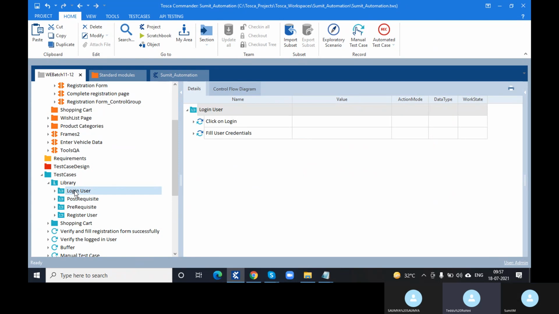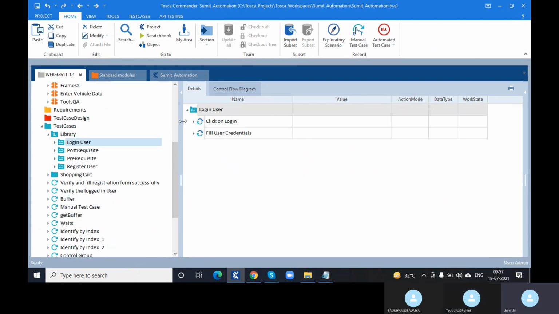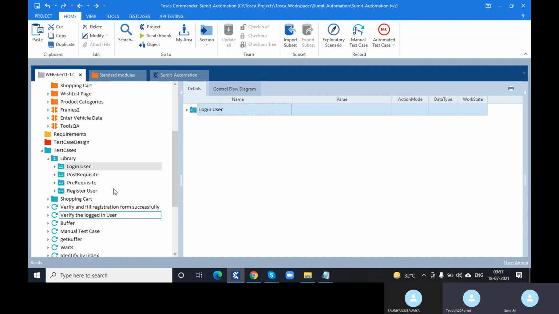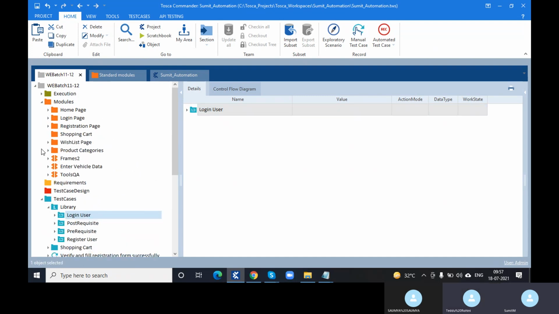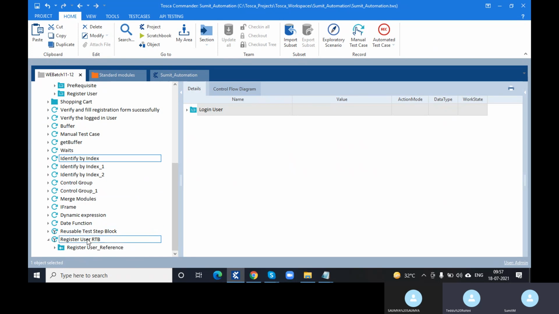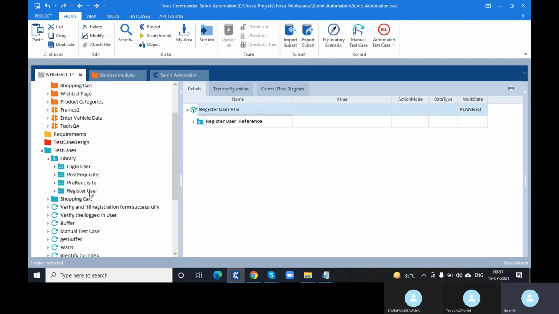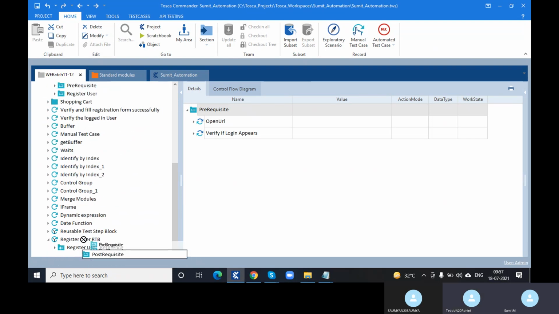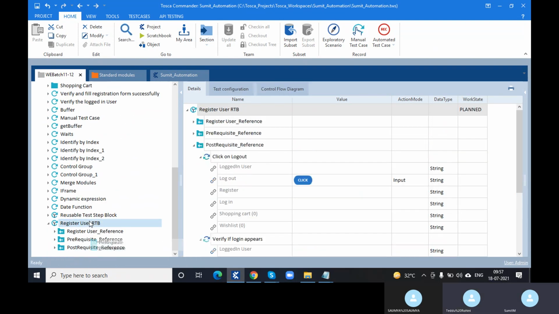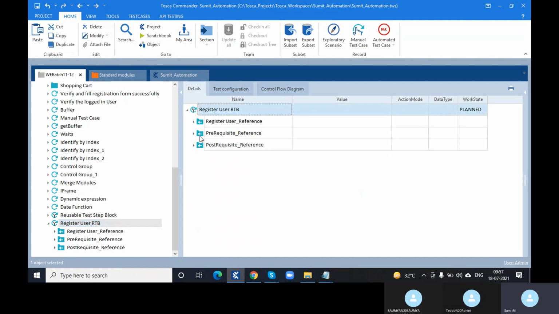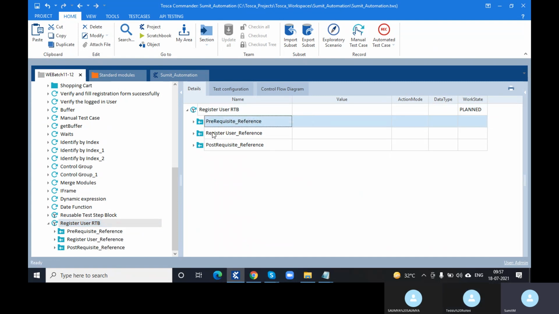Got it? So let's create a test case out of the reusable test step block only. I'm not using any module now. So a reusable test step block, the RTB, I have already used the register one. What I will use, the prerequisite, post requisite, also in my test case. There are my three libraries I have. So I will arrange the prerequisite on the top of it, register the user and post requisite. This is my set of steps I have created.